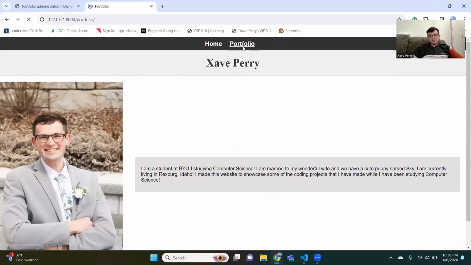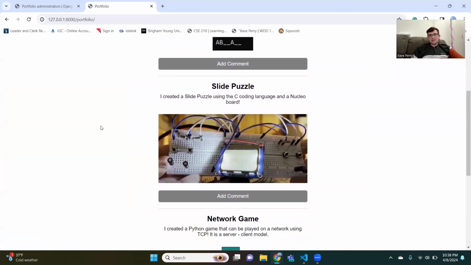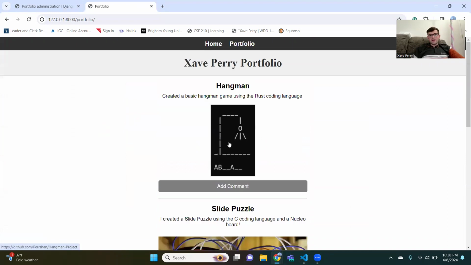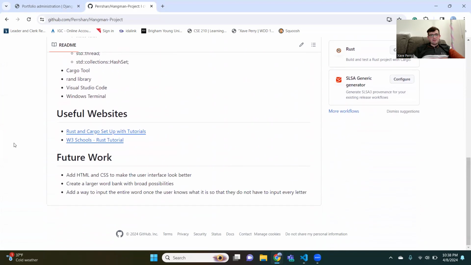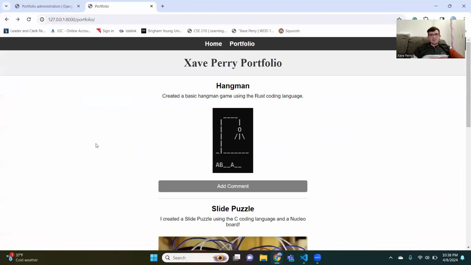Once you hit portfolio, it will show the different projects. Here's Hangman, Slide Puzzle, and a network game. If I hit Hangman, for example, it's going to take me to my GitHub and tell you about Hangman and how it's created and different details about it.